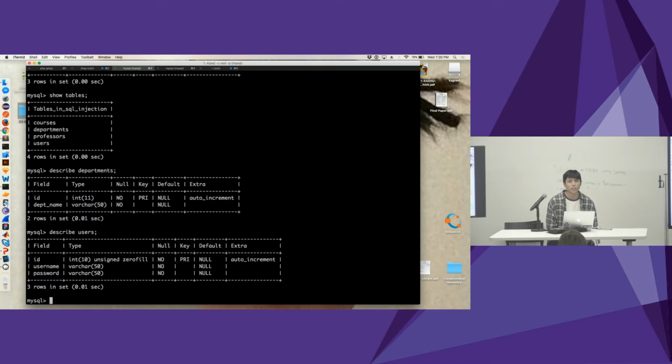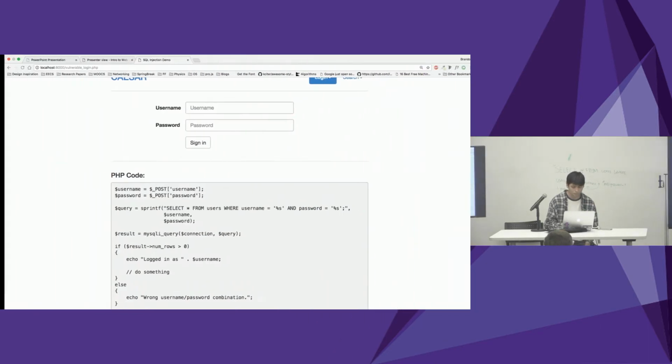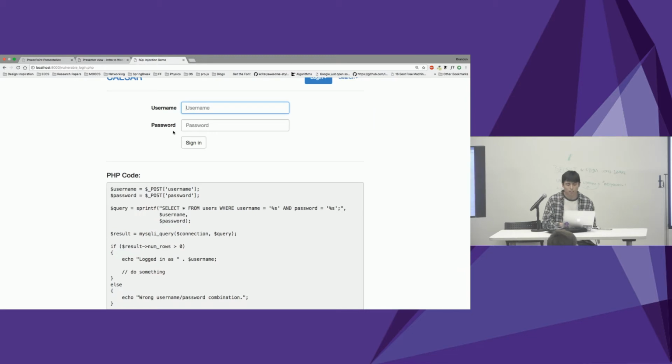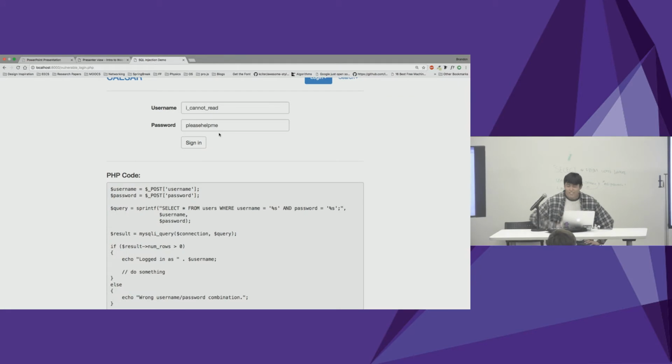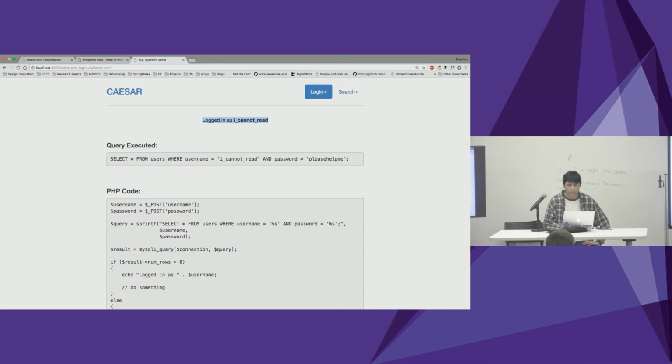But what we're going to work with right now is the authentication system. And this is what a user schema looks like. It has an ID, a username, and a password. So I want to log in. I'm going to type in my username, which is I cannot read. My password is please help me. Applications usually hide passwords, but I'm going to show it to show the vulnerability. So I'm logged in as I cannot read, and this is the query it shows me.